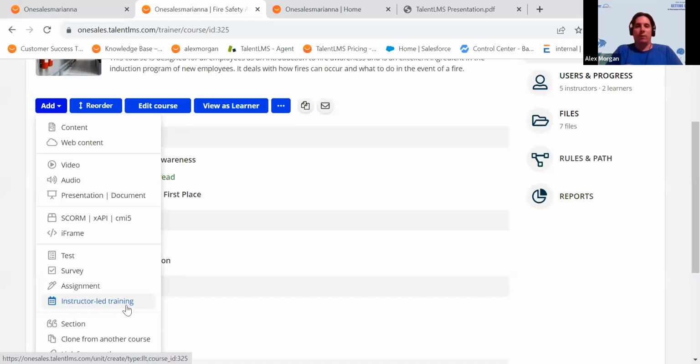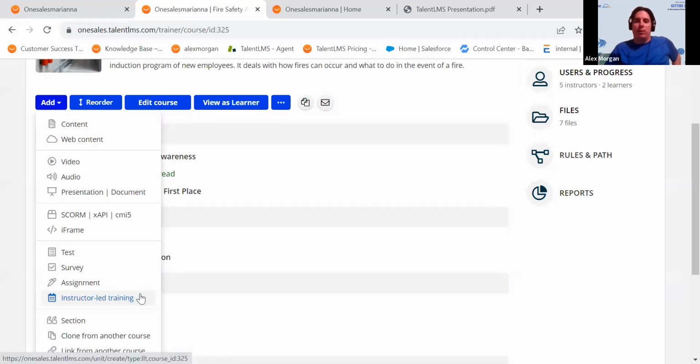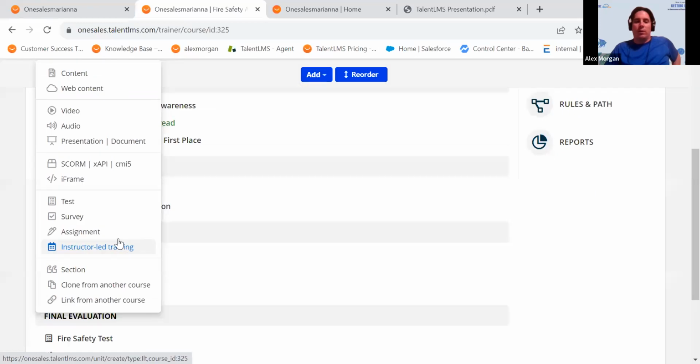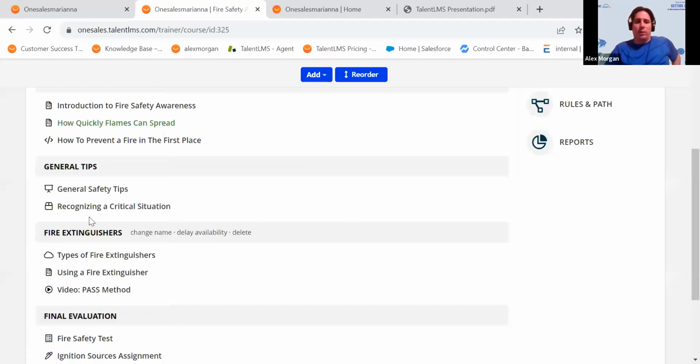As well, if we have instructor-led training. So of course, this has gotten really big over the last several years. So you can integrate your web conferencing tool. So things like Microsoft Teams, Zoom, whatever it is that you use, you can integrate it here and have learners have the meeting on their calendar so they would know exactly when to join the meeting. And you can also set up classroom training as well.